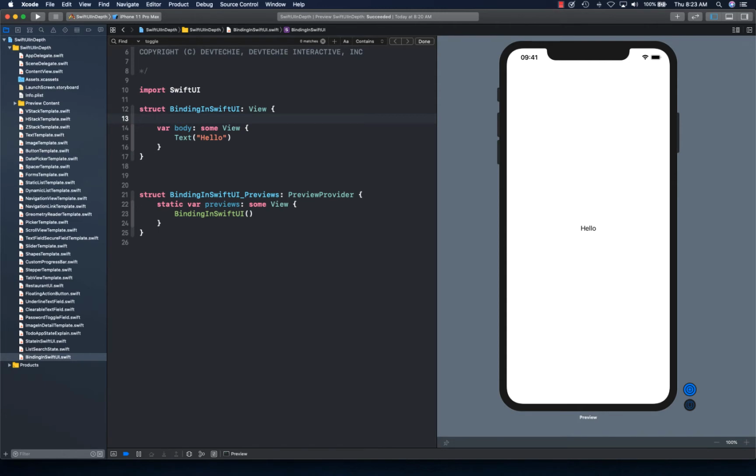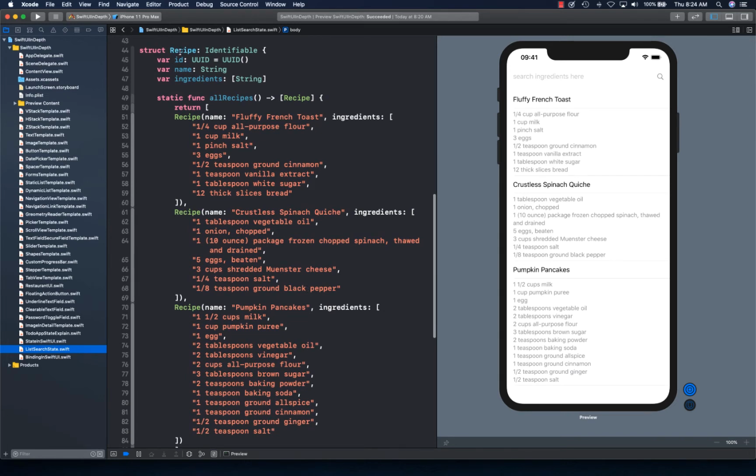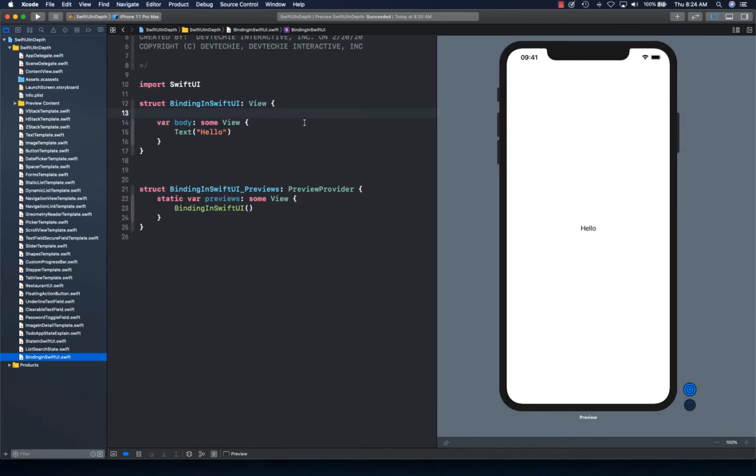Let's take a look at how we can understand this concept a little bit better. We're going to build upon the same model that we used in the last video for recipes. In case you've missed that, here is your recipe object. We have this recipe that conforms to Identifiable. It has an ID of type UUID, a name of the recipe, and ingredients. Then we are creating a static function that returns some recipes for us as dummy data, so we can actually work with it. We're going to use the same data model.